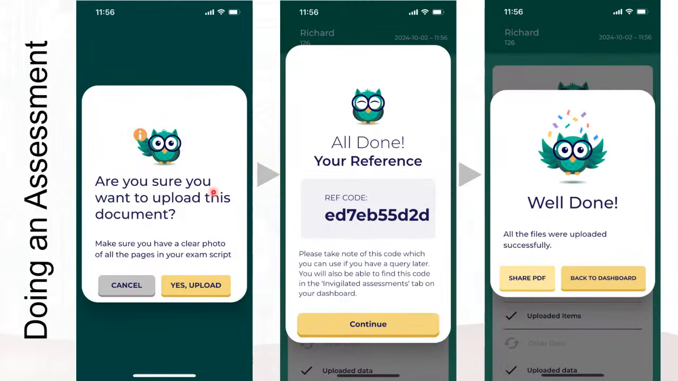Then it's going to say, are you sure? If you're ready and you've done all the scans, then you say yes, let's upload. Then it's going to give you a nice little reference number. So do a screen grab, keep this evidence. Of course, at this point, you do need your internet connection back on again so that you can do the uploading process. Then well done, you're done.